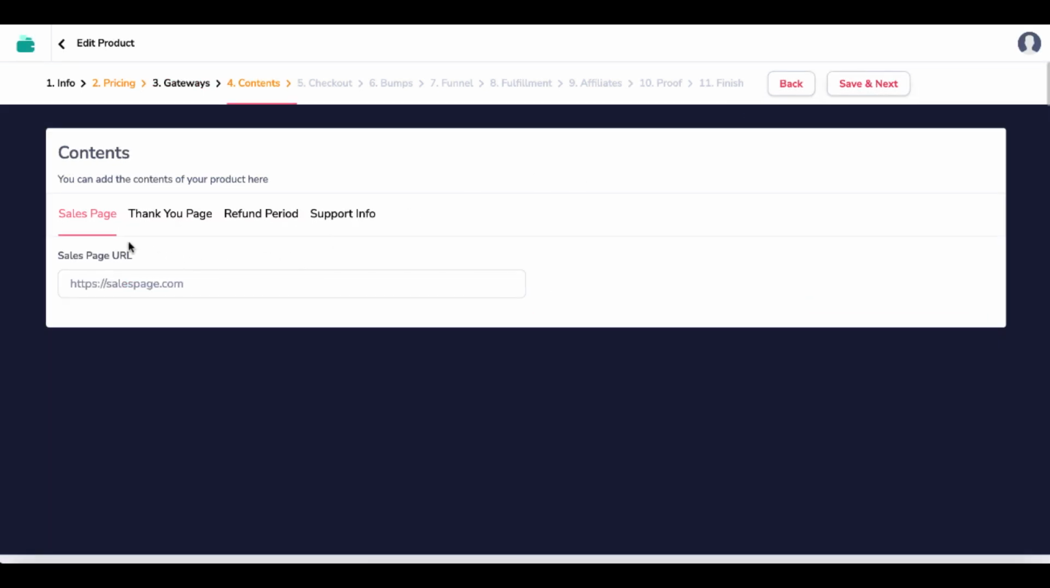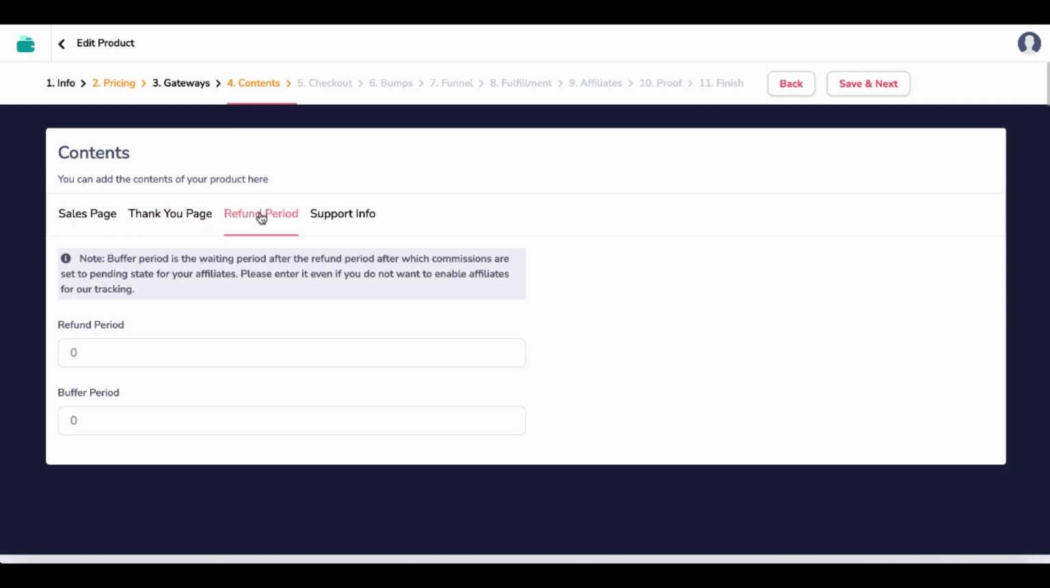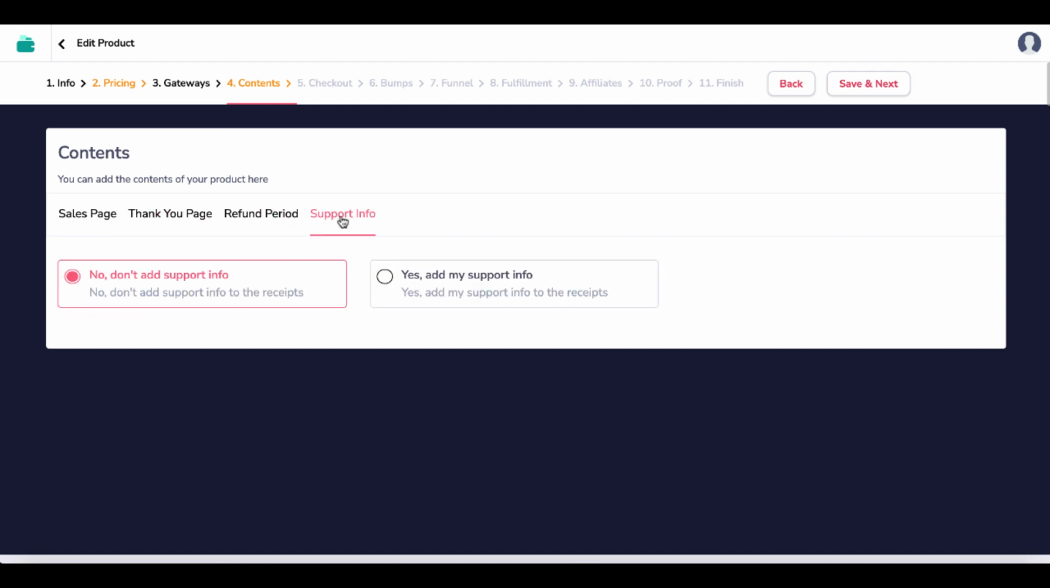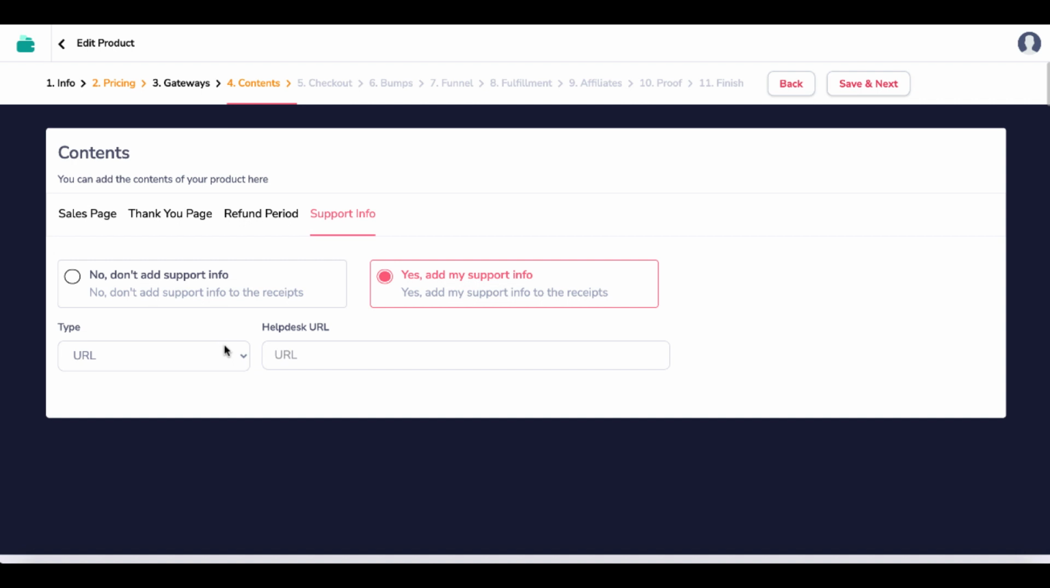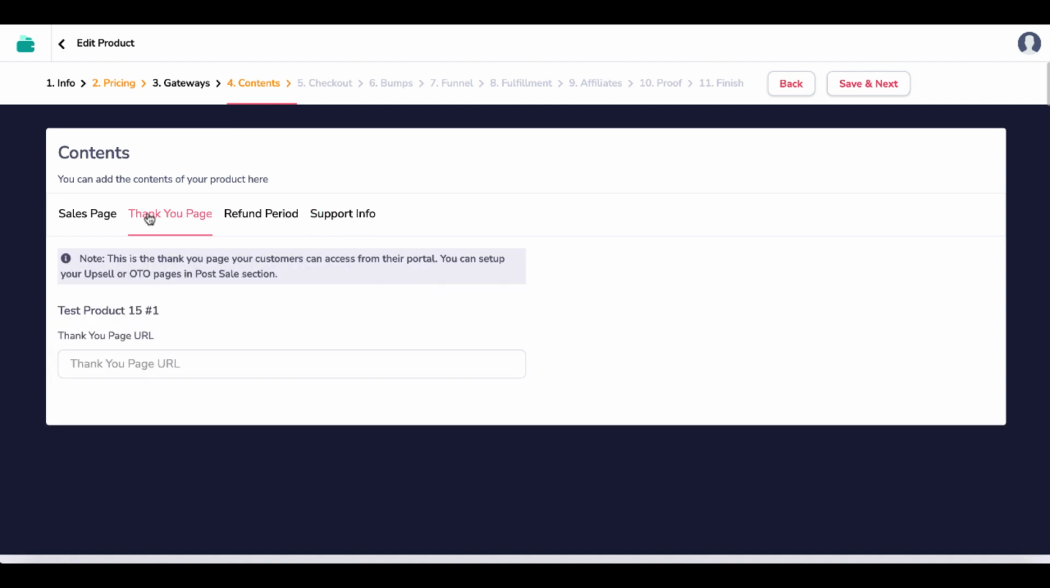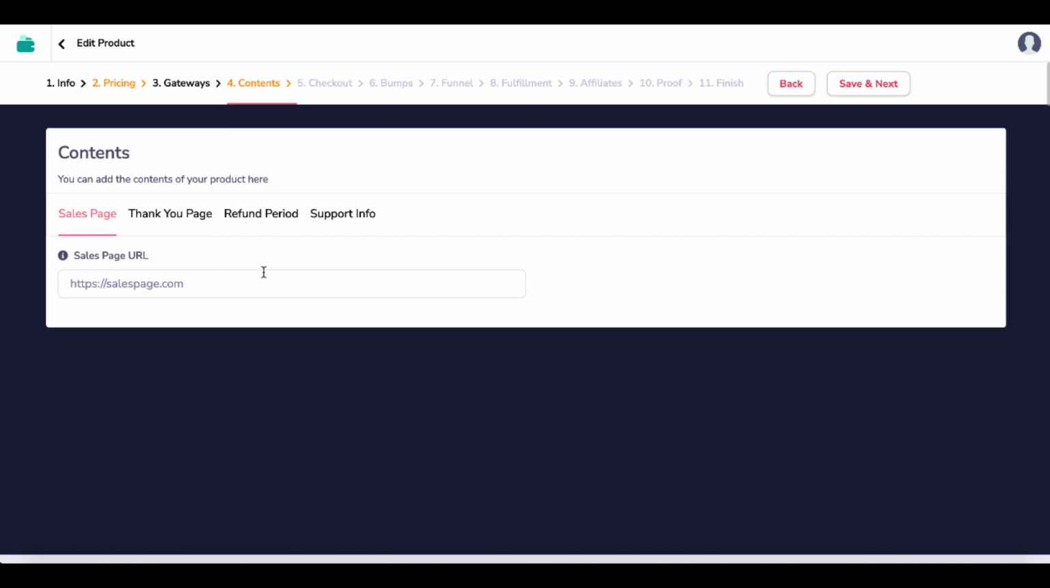Here we have the checkout. This is going to be your sales page, your thank you page, your refund page, your support page. Yes, add your support info here. You can add a URL or email. You have a refund period. You have again, thank you page and sales page. You need to make sure all these match to your actual sales page and thank you page. For now, we're just going to leave it as is for this demonstration.